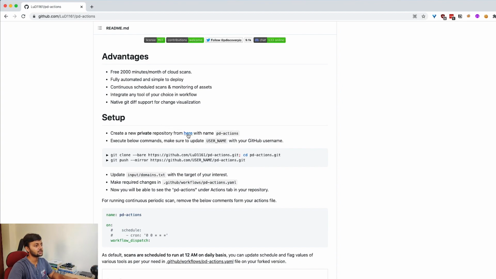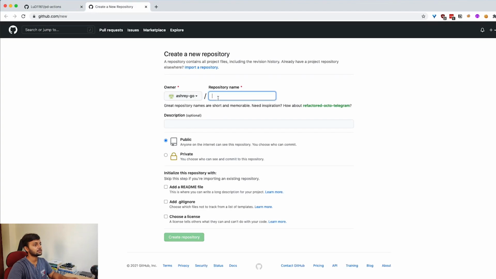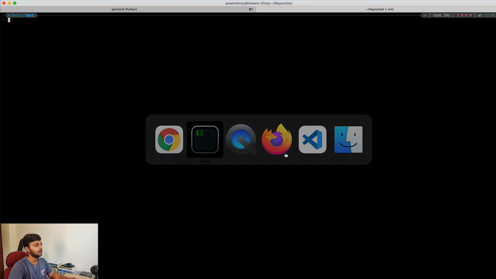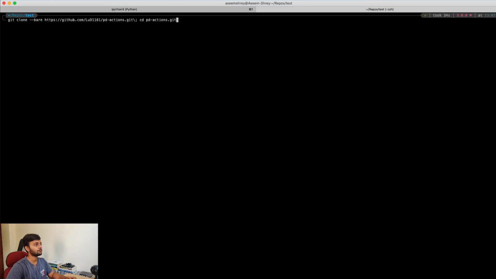Follow these instructions. So first you need to create a private repo here. Let me say this repository name is, let's say, PD Actions, a private one, because I don't want other people to know which bug bounty programs I'm scanning. So yeah. Now execute the below commands, making sure to update the username with your GitHub username. So let me do this, git clone and paste it here.